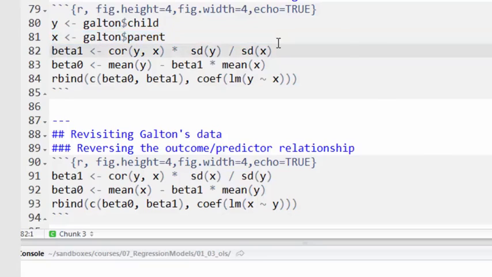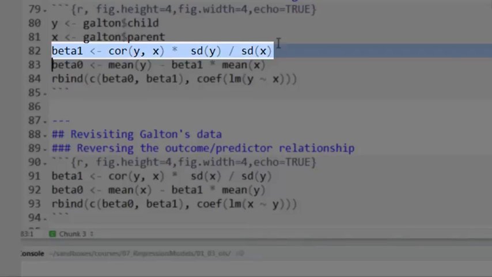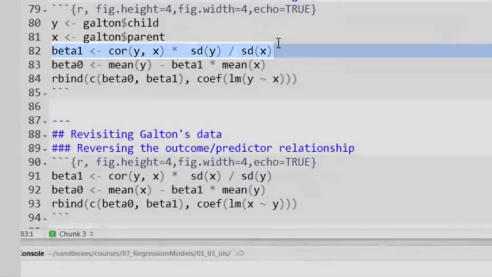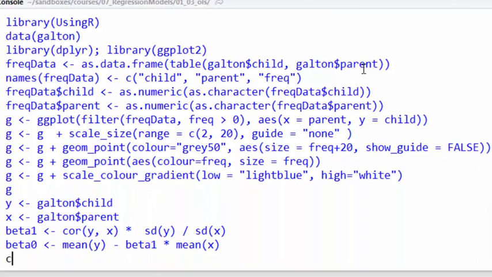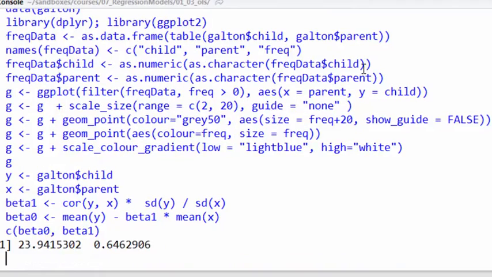Now first I'd like to indicate that the solution that we specified is the same solution that R will give you with its built-in regression function. So here's beta 1. It's the correlation between y and x times the standard deviation of y divided by the standard deviation of x. And here's my beta naught, which is the mean of y minus the beta 1 that I just estimated times the mean of x. I can look at these with beta 0 and beta 1 in this c function for just creating a vector. Let me check that with the lm function.